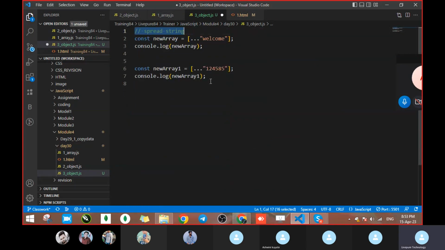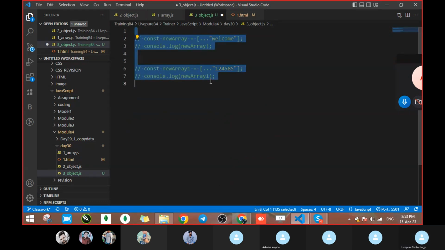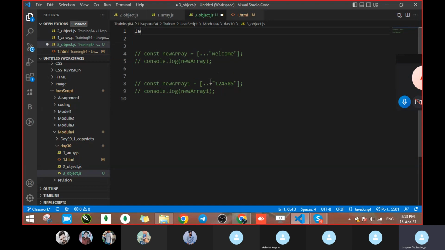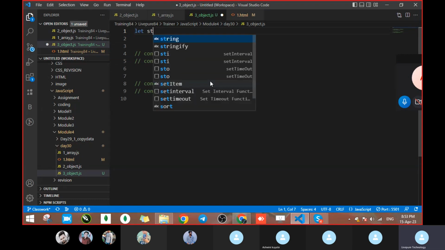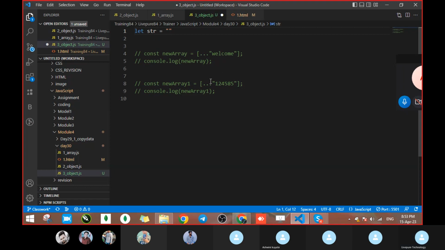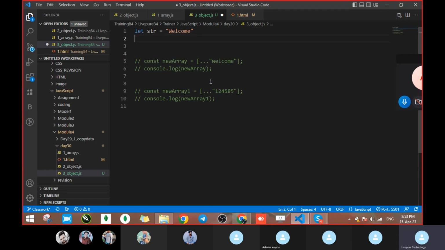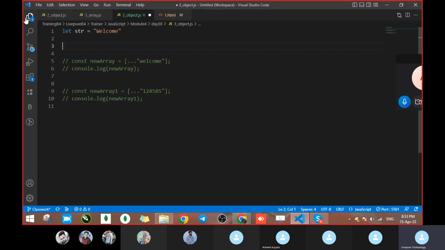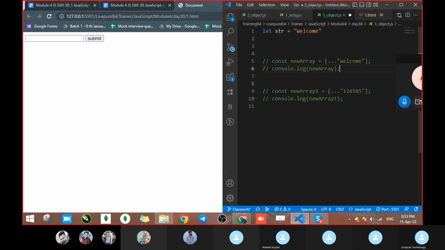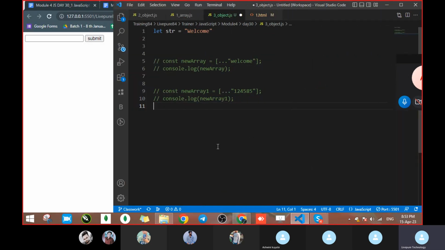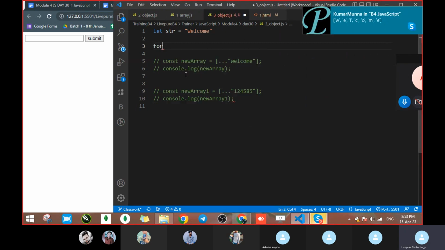But what is the requirement? My requirement is, suppose we have one text, str equal to welcome. Okay, and I want to print each letter of this word in the console. Then how can we proceed? Let's do that. Let's use a for loop.